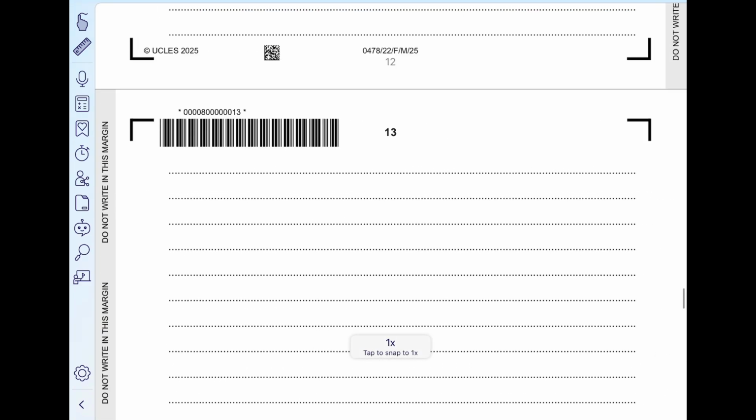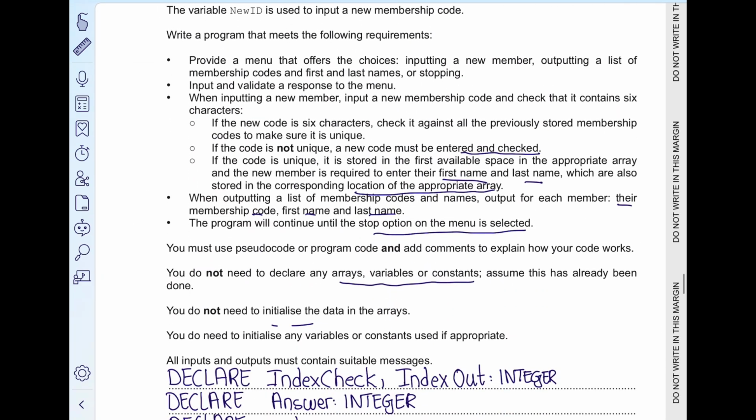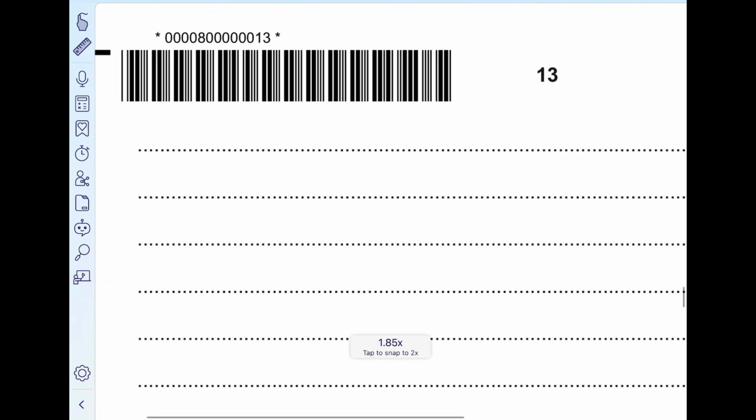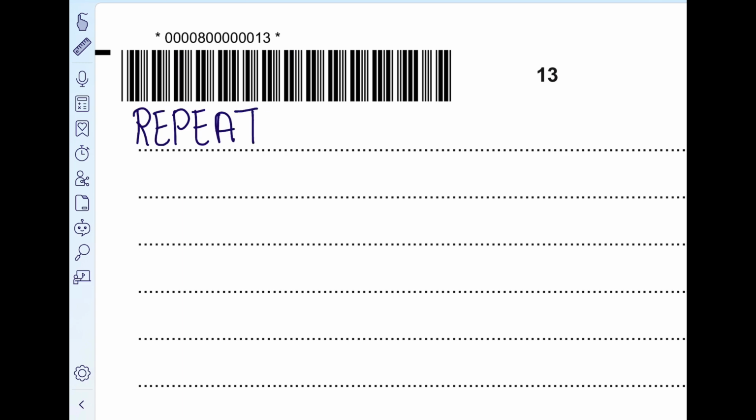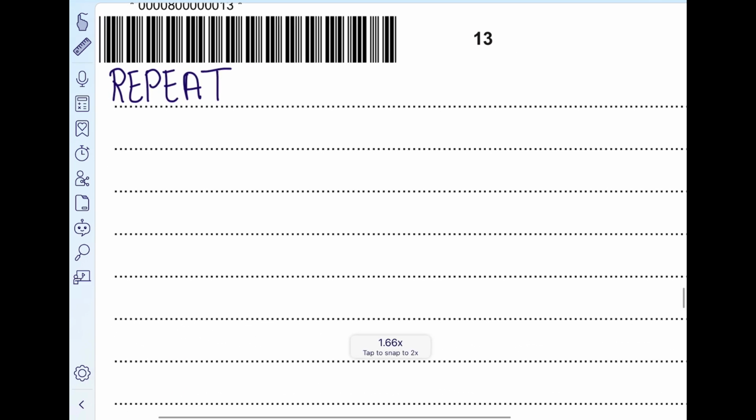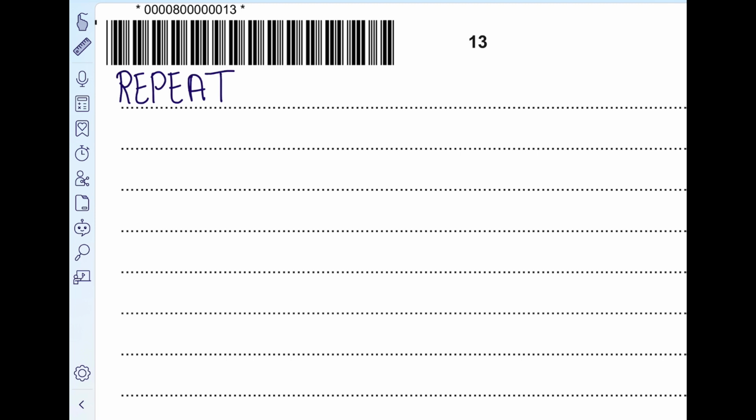Now, first of all, we need to understand that it says repeat. The program will continue until the stop option on the menu is selected. So we do not know how many times the program will run, but it has to run at least once. That's why we're going to use a repeat until loop in this program to start off. Obviously I need to add comments along the way. So in this repeat until loop, what I want to do is display the menu choices.